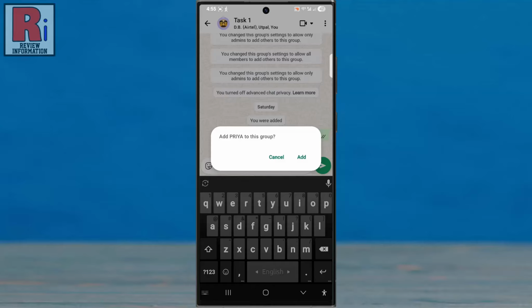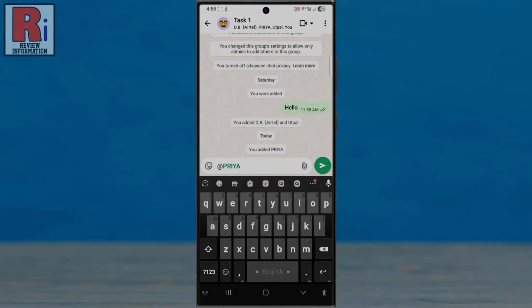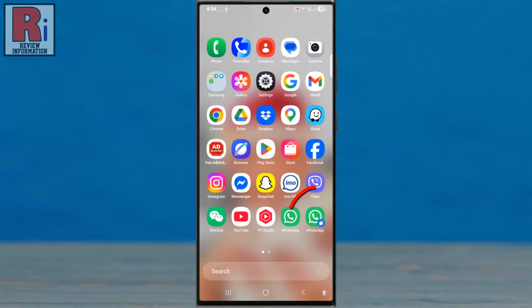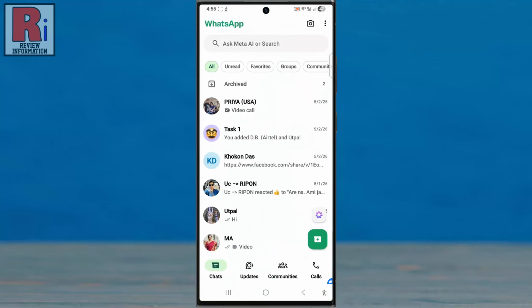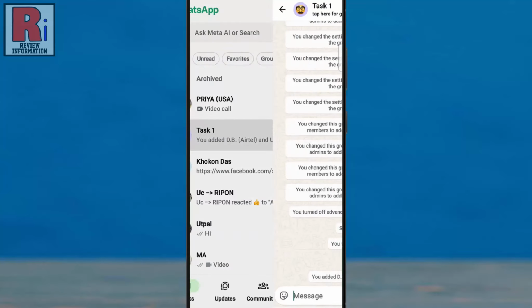WhatsApp has introduced a new feature that makes adding people to a group faster and more convenient than ever. Let me show you how it works. To begin, open WhatsApp on your phone. Now go to any group where you want to add a new person.